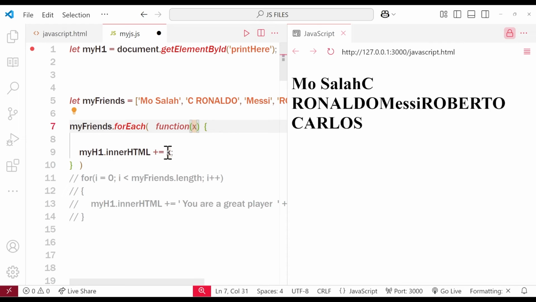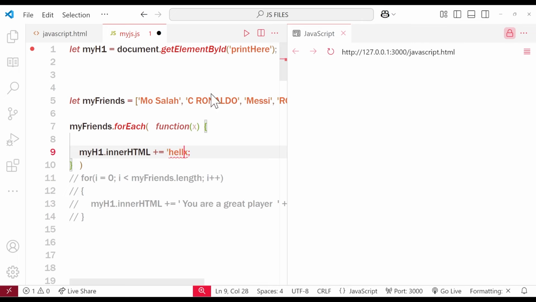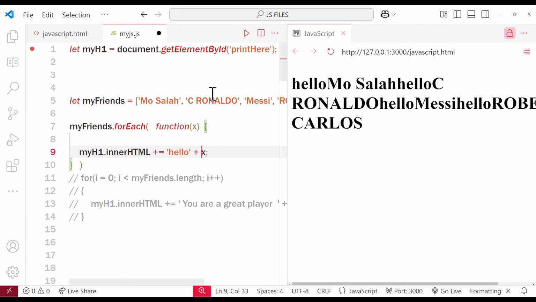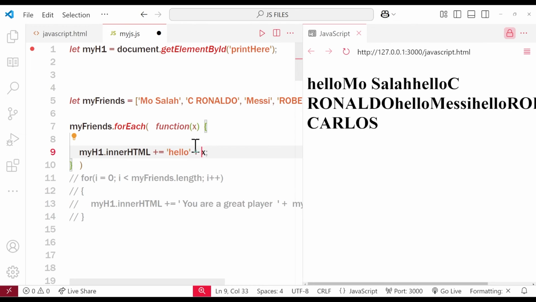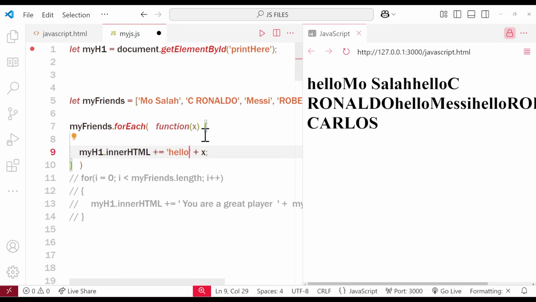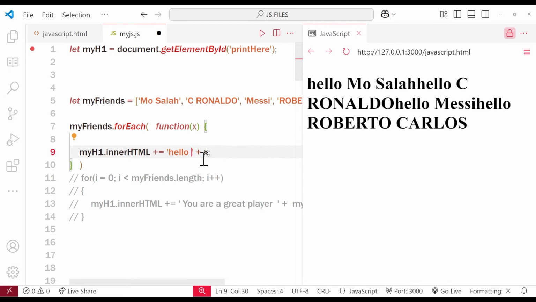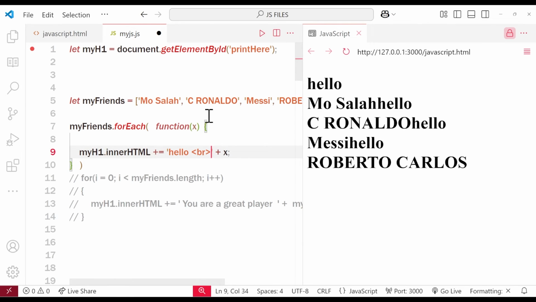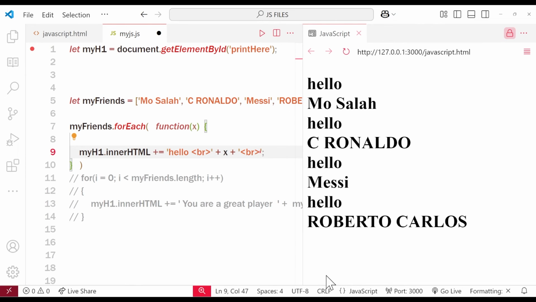And now let's say hello to all of them. Again, so I'm going to add an empty string. It says hello plus x. So you see it says hello to all of them, but let's add an empty space after it. And let's go to the next line after each hello. So I'm going to add a break there. So hello, hello. So I'm going to add another break after the x. So you see we have said hello to every one of them using ForEach.